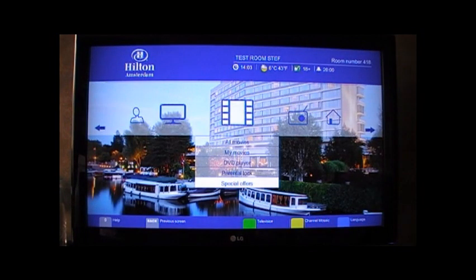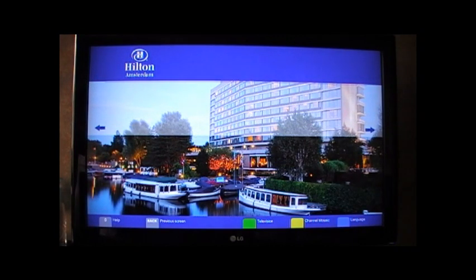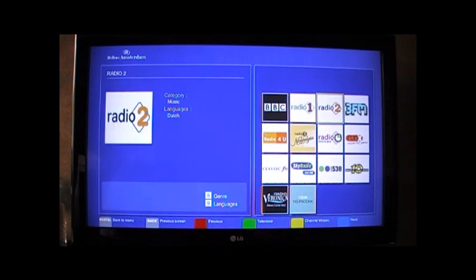So we go back. That was everything about movies. Then we go to the right and we choose radio. Radio looks pretty much the same as television. I have muted the sound now, but normally there would be sound of these radio channels. All the radio channels are available with logos, and it can be sorted again like the TV channels with genre and languages.